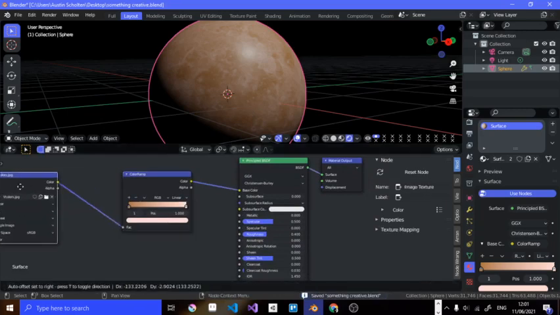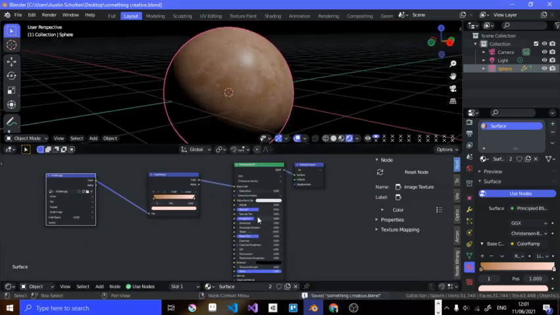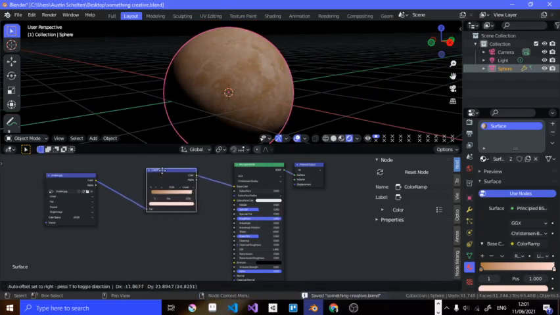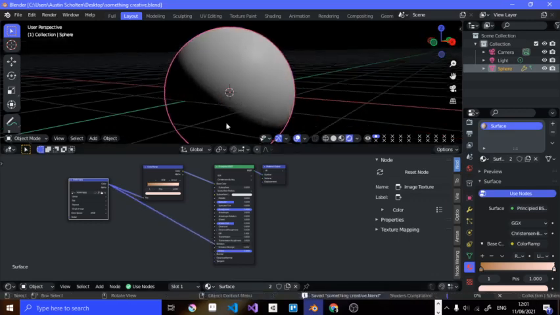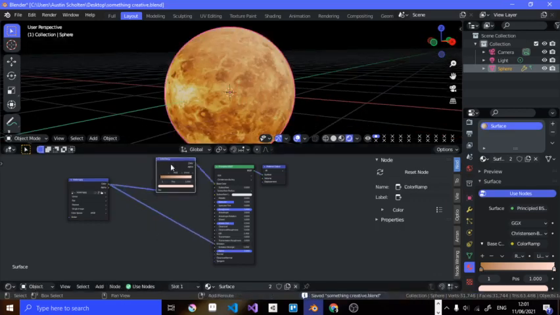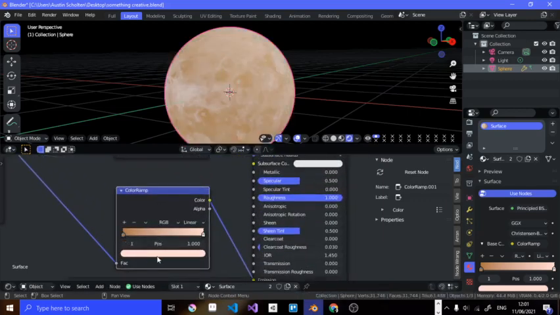Now, next thing you want to do is turn up the roughness, because Venus is a planet and planets don't tend to be shiny. And now plug the color into the emission. This is just for cinematic effect, to make it look pretty when we're done. Then duplicate the color ramp, put it through that, and make it black and white again.